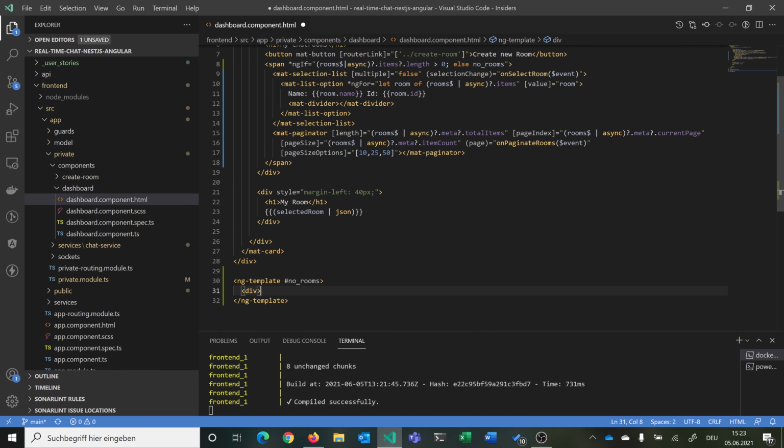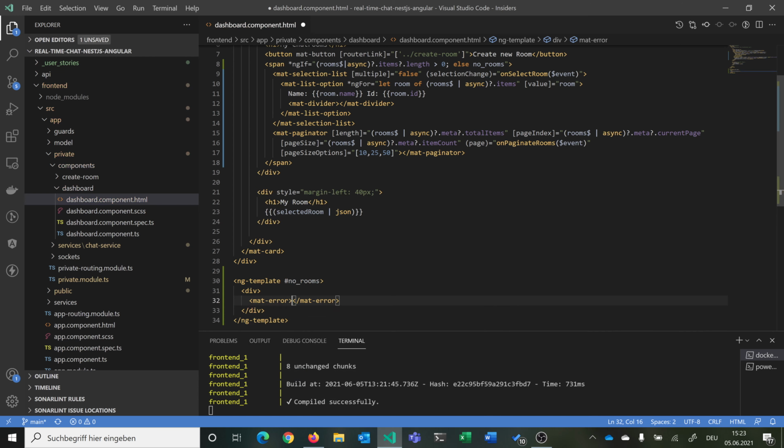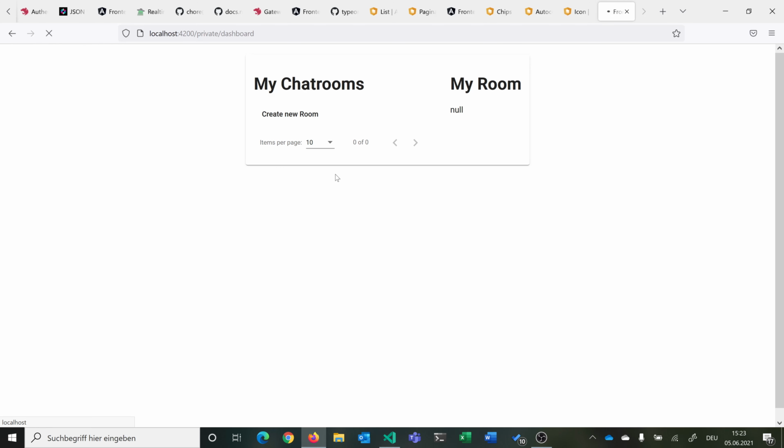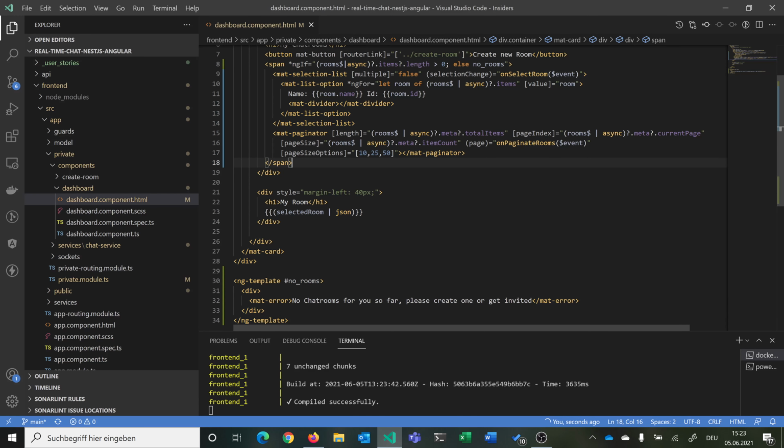So we can make it like a div, and then we can, for example, just display a mat-error, and we can say no chat rooms for you so far. Please create one or get invited. Now we can look when we reload the page. Now you see on the left we display no chat rooms for you so far, and we also have no paginator displayed because this is inside our span element.